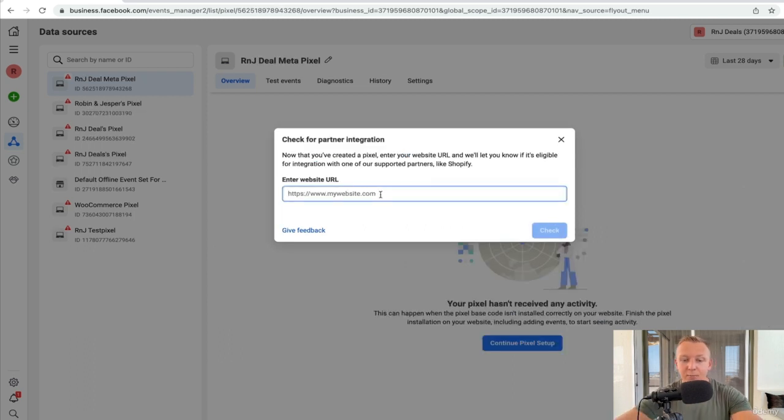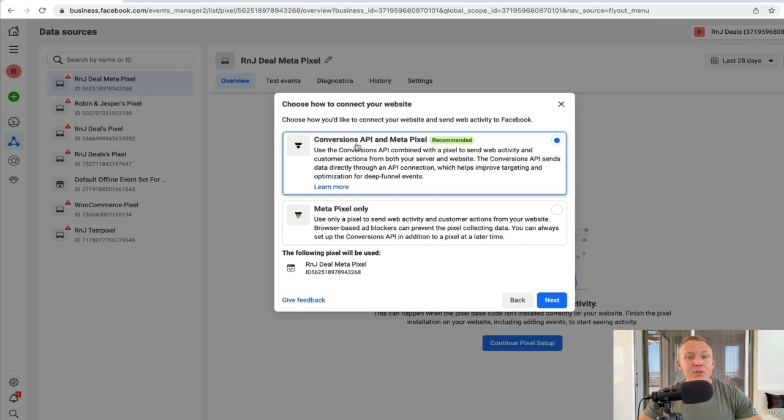And then I'm gonna enter my website, HTTPS, and I'm gonna go rnjdeal.com, and then click on check and then next. And now we can have a conversion API and a Meta Pixel integration.